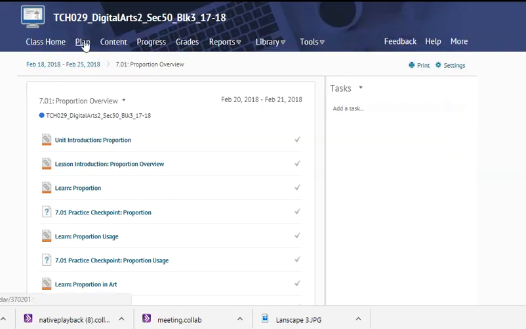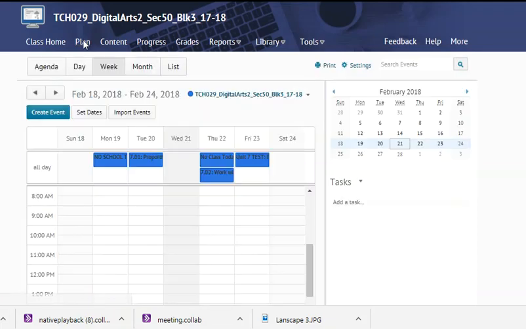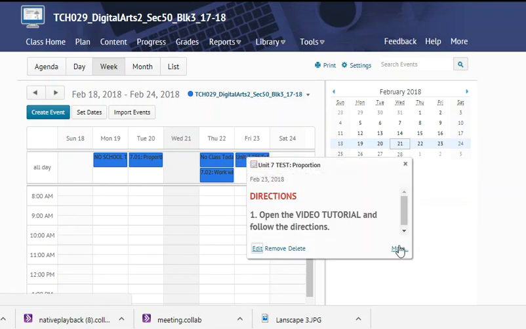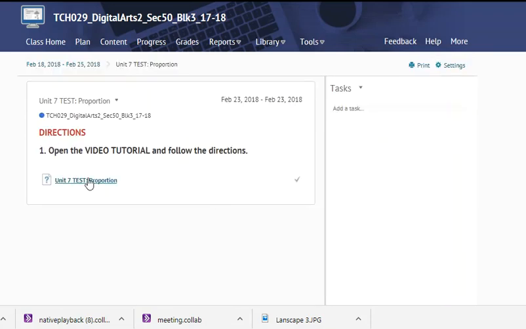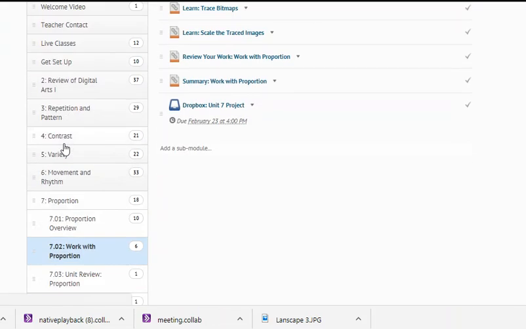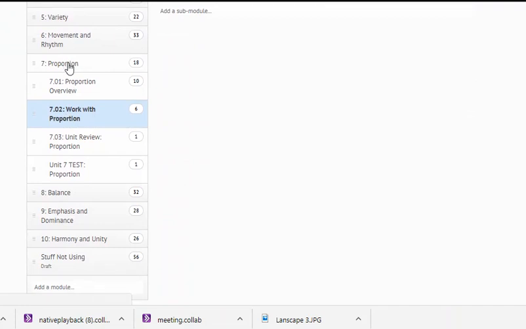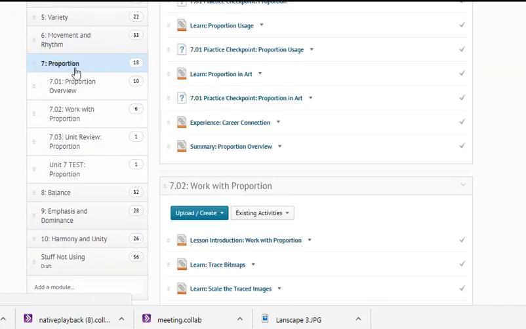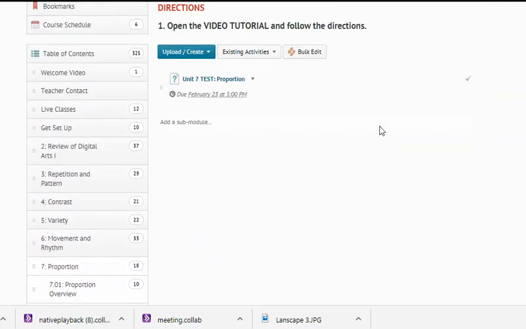You can get there a couple of different ways. You can go into the plan, and you know I tell you to click on that week view and click on the Unit 7 test that's due. That will actually take you right to the test. The other option is to click on Content. This is where everything that's in the plan is located, and here is Unit 7. If you click on that major folder, there's a subfolder down at the bottom. If you click on that, there's Unit 7 test.